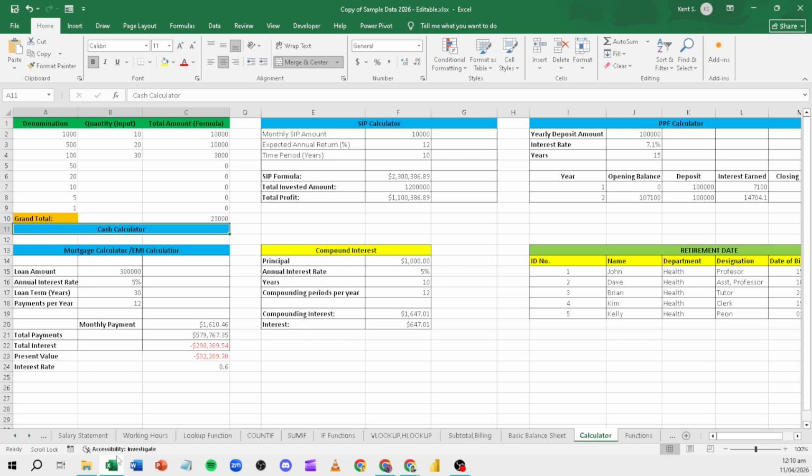In column A, create a small list of labels for the inputs you'll control. Type monthly SIP amount on one row, expected annual return percent on the next, and time period years on the next. Keeping these labels in one column makes the sheet readable and reduces mistakes later.